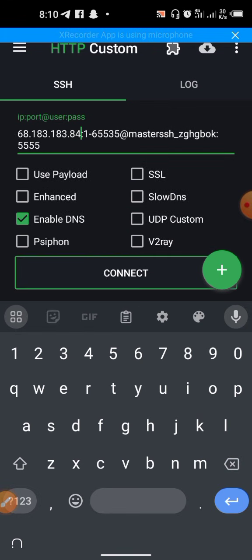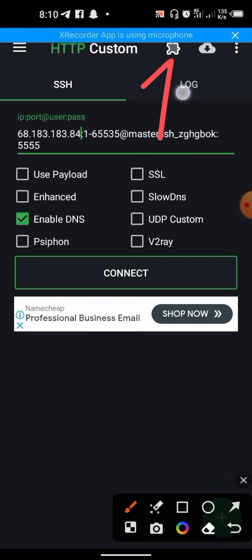HTTP custom unlimited file. So as you can see down there, HTTP custom ready to use.